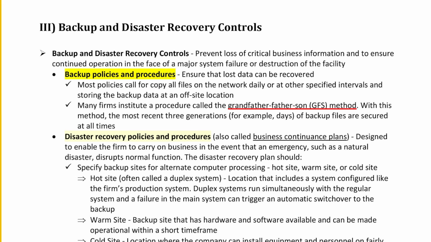Highlight disaster recovery policies and procedures. These are also called business continuance plans, which are designed to enable the firm to carry on business in the event that an emergency, such as a natural disaster, disrupts normal function. Now, there could be specific backup sites for alternate computer processing. These could be a hot site, a warm site, or a cold site. Underline hot site, where you have a site plus hardware plus software. So basically the alternative site that's ready in case of an emergency.